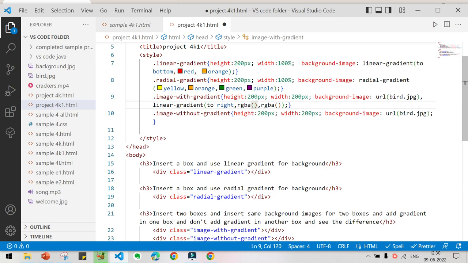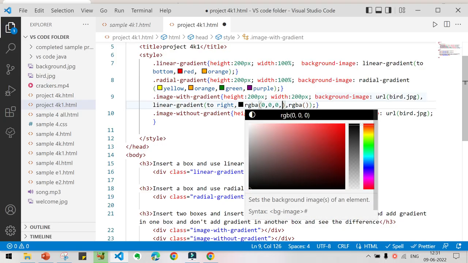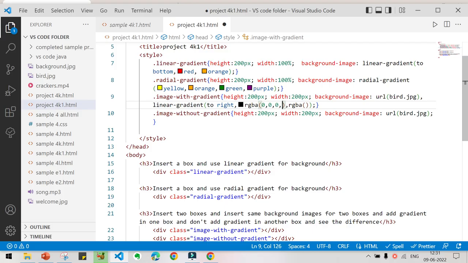In order to get black color, what are the values we should give for red, green, blue? Just 0. So give 0, 0, 0. It has become black now. If you give red 0, green 0, blue 0, it will become black, and A is nothing but blurriness. I am going to give 0.3 as the blur. Now you can see it has changed to gray. Now if I give 1, it will become fully black.